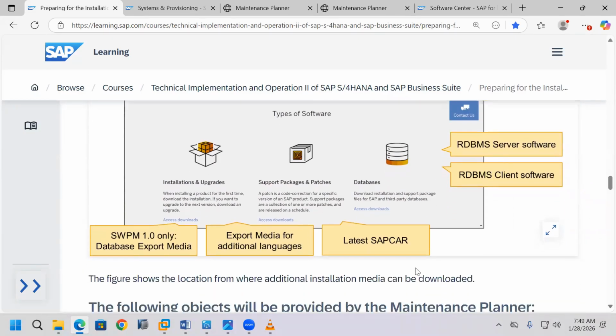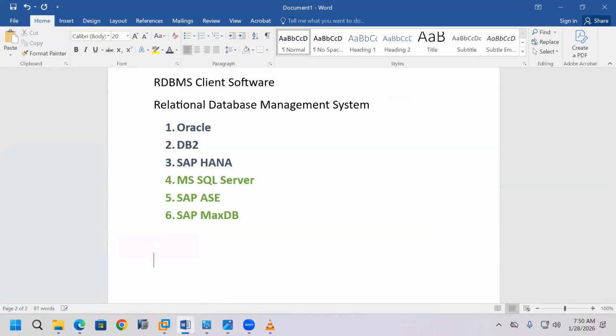In installing time, we require the latest SAP CAR also. Yesterday I told what is the use of SAP CAR? We use SAP CAR to download SWPM. In installing time, we require the latest SWPM also, and the export file. For installing an ABAP system, we require the export file, and language files also. So they are telling here which software is required before installation: database client software, SAP CAR, SWPM. For installing an ABAP system it is the export file. Here it is very, very important to remember.